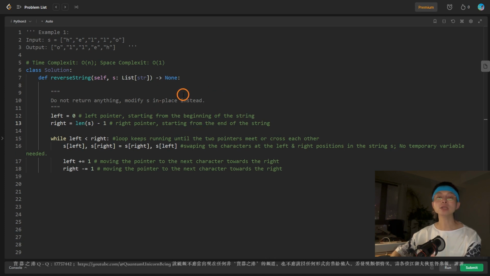And after swapping, we move the left pointer one step to the right and the right pointer one step to the left. We continue this process until the left pointer becomes greater than or equal to the right pointer. This condition indicates that the pointers have crossed each other or met in the middle. The intuition of this solution is based on the observation that by swapping characters from both ends towards the middle, we can reverse the order of the characters in the string efficiently.